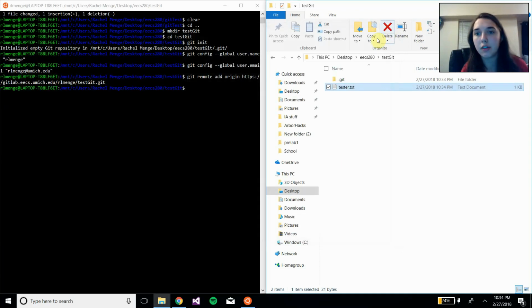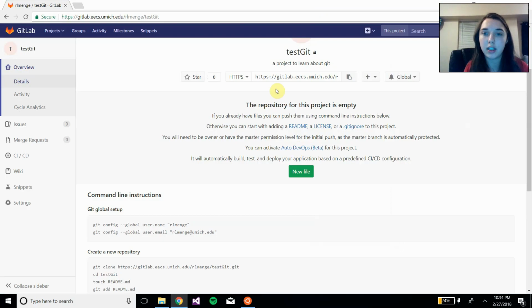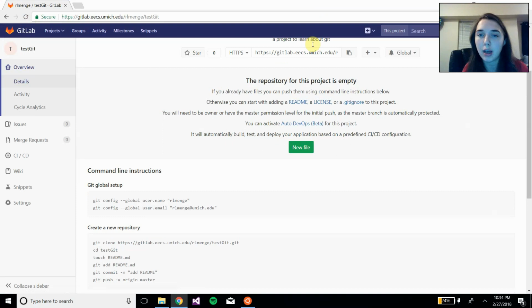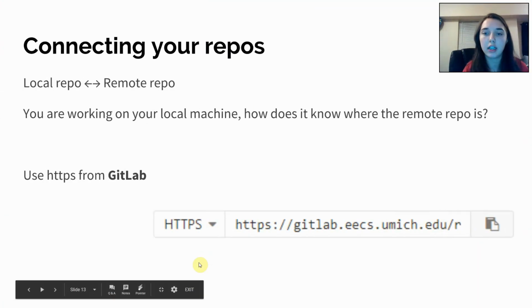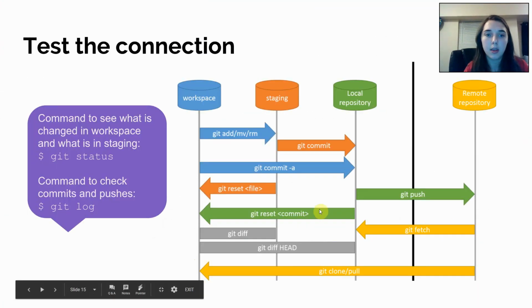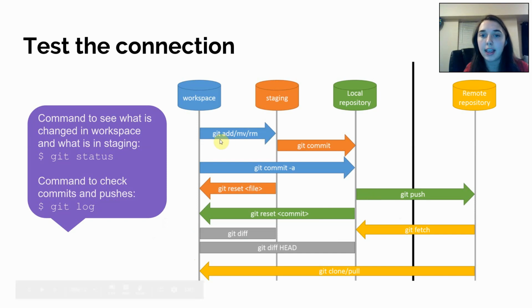Alright, so now we have this tester doc, and it is not on our remote repository yet. As you can see, this project is empty. I'll refresh it for you non-believers, but it is in fact empty. So let's look here. How then can we add stuff? Well, if we go back to here, we can actually make a git add and start the change from our workspace to our remote repository.